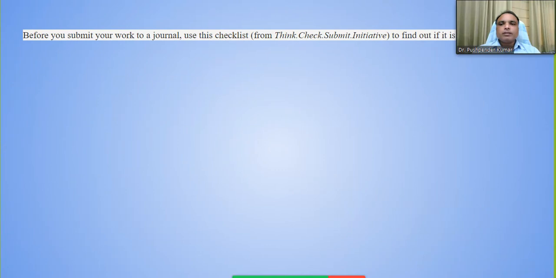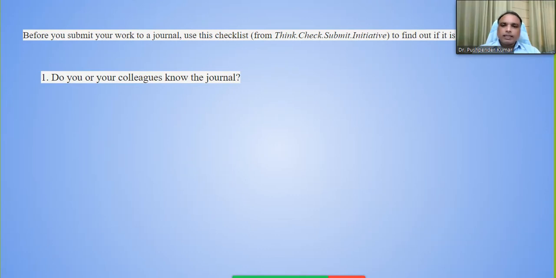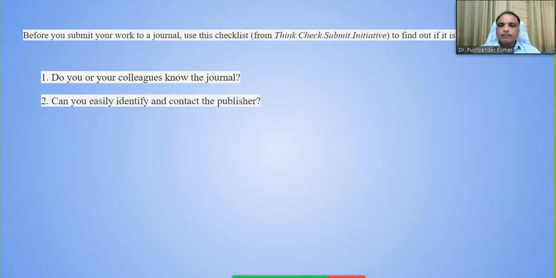But before you submit your work to a journal, use this checklist. This checklist is from a website called Think, Check, Submit, right? So what they say first is: be vigilant, be a bit more attentive before you send your paper. Do you know that particular journal? Do your colleagues know the journal? First thing. Can you easily identify and contact the publisher? Second very important thing.